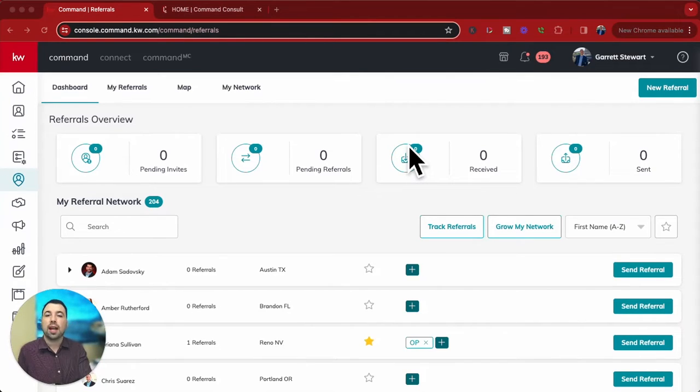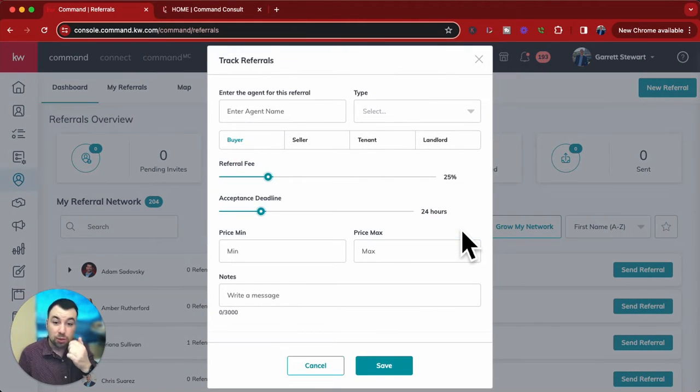Well, did you know you can actually utilize the Referrals applet to track your referrals without having to share back and forth with another Keller Williams agent that's using Command? I'm going to show you how you can do that really easy, and we're just going right into that Referrals applet right here. Once we get into that Referrals applet, we'll go ahead and click on Track Referrals right there. That's going to give us the opportunity to type in the information.